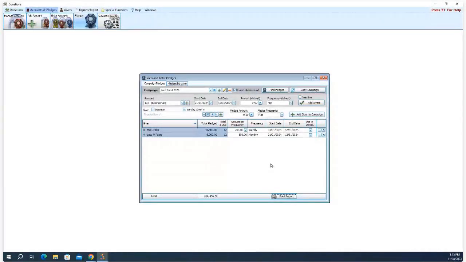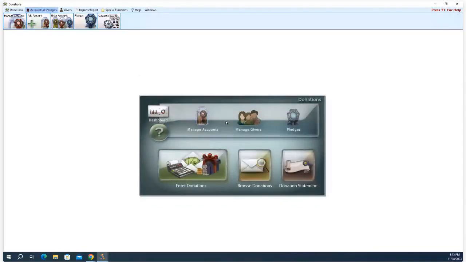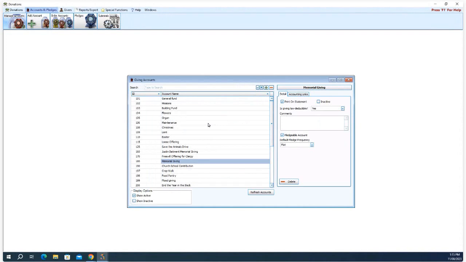All right. Something else I want to make note of, in the old contributions module before donations existed, you used to have a specific giving account called prepaid pledge. You do not want to have a giving account in donations called prepaid pledge. When we enter this prepaid, we are in fact going to choose this 103 building fund that he pledged to in 2024. Okay, I'll show you that in a minute. I think it's easier to see it.